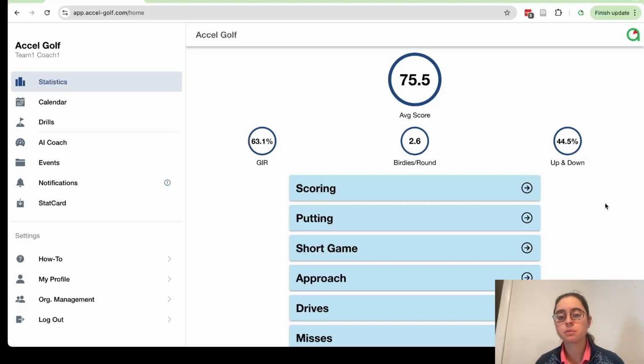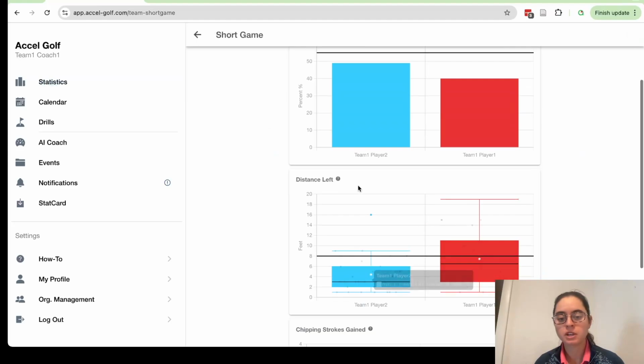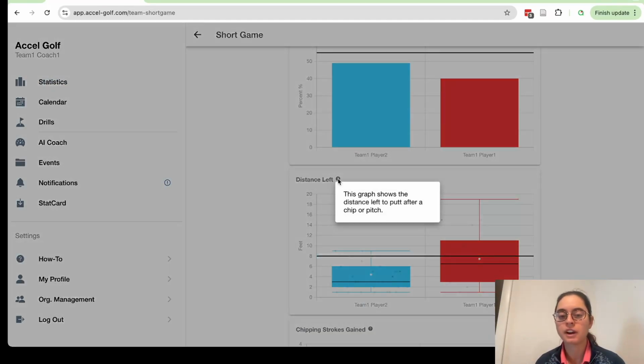Feel free to explore each one of the stats pages. For some of the graphs, there will be a question mark explaining what the graph intends to show.